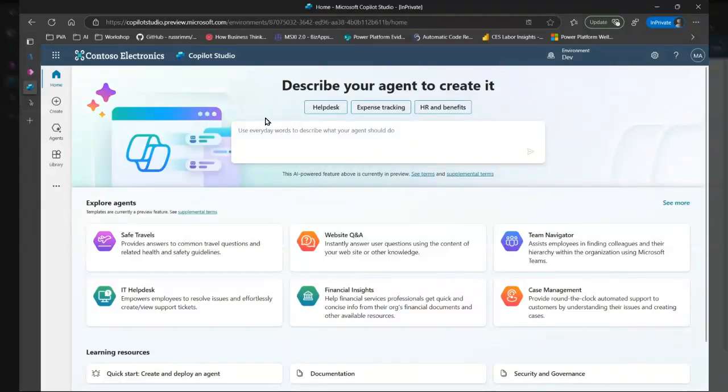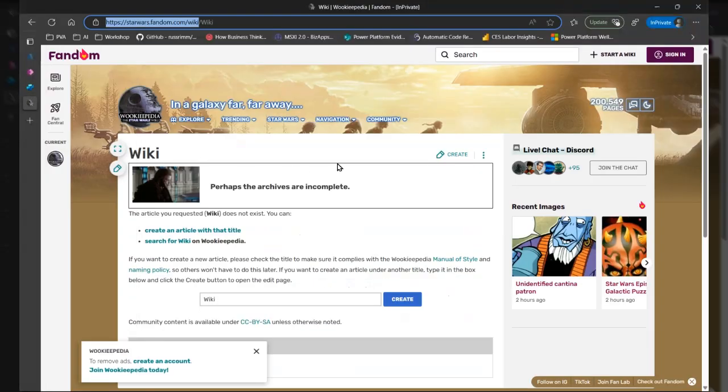Welcome to Copilot Studio. I want to do a quick demo for you today on how to quickly set up a Copilot that is grounded in web data. For fun, I've chosen a topic that's near and dear to me in Star Wars.